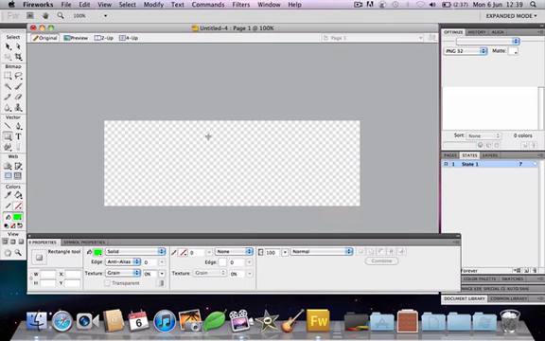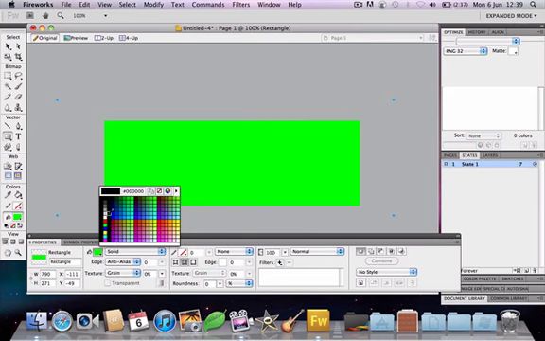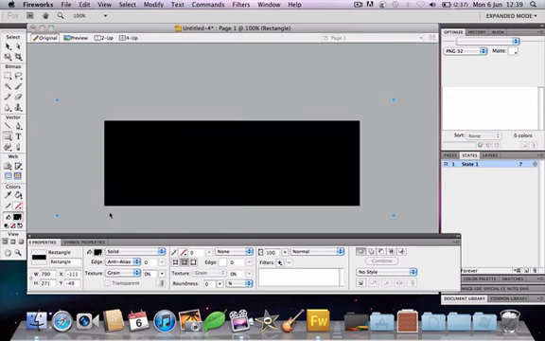So to do that, we just select the rectangle tool and then draw out a rectangle like so. And as you can see, mine's now gone green. So we'll put the black background in there like so. Okay. And then what I want to do is add some text.